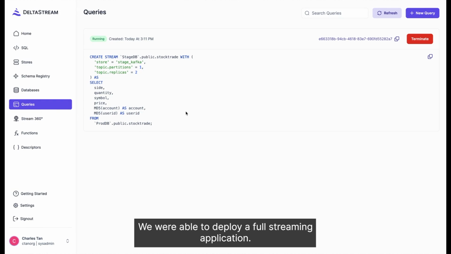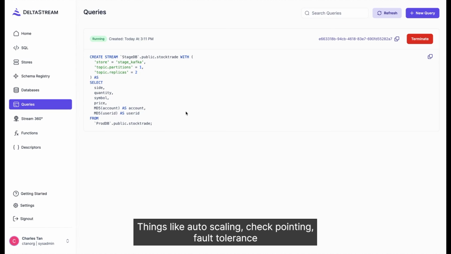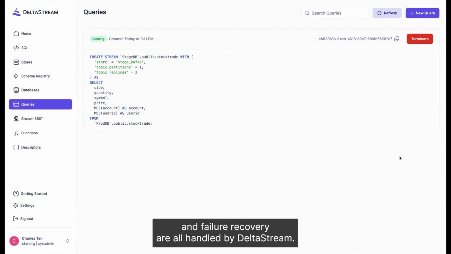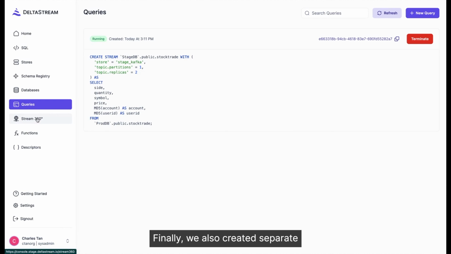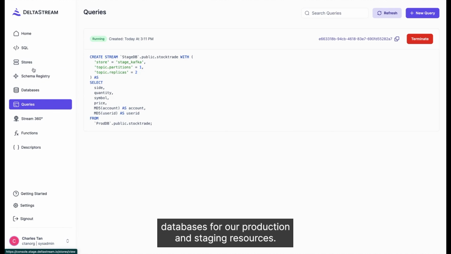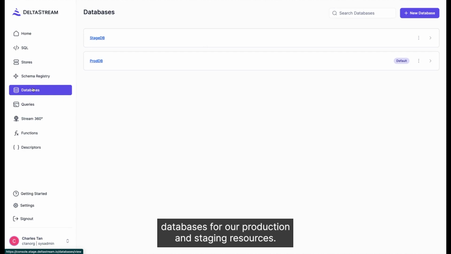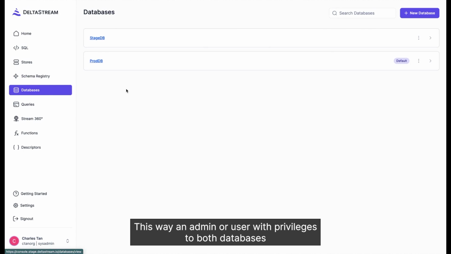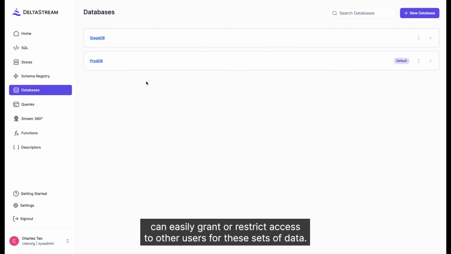We also showed how with just a few simple SQL queries, we were able to deploy a full streaming application. The long-lived query that we launched is serverless and fully managed. Things like auto-scaling, checkpointing, fault tolerance, and failure recovery are all handled by DeltaStream. Finally, we also created separate databases for our production and staging resources. This way, an admin or user with privileges to both databases can easily grant or restrict access to other users for these sets of data.